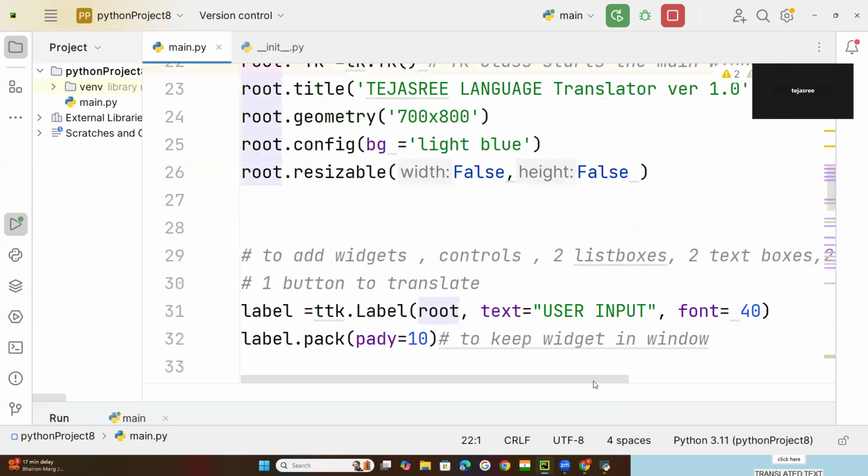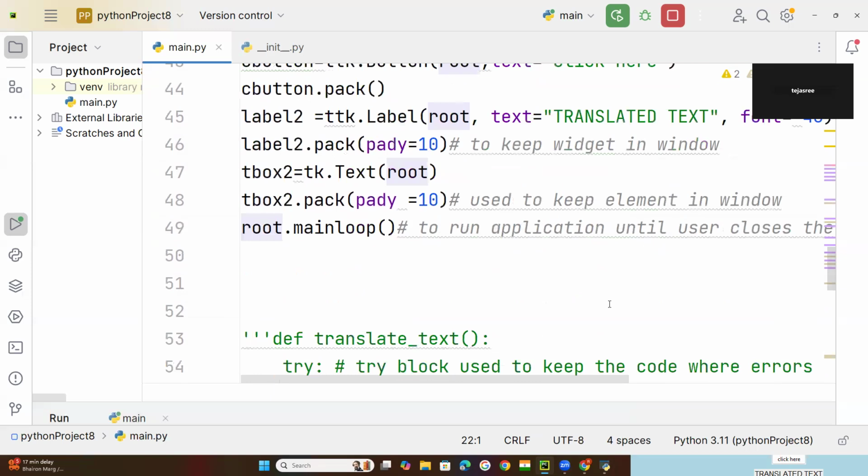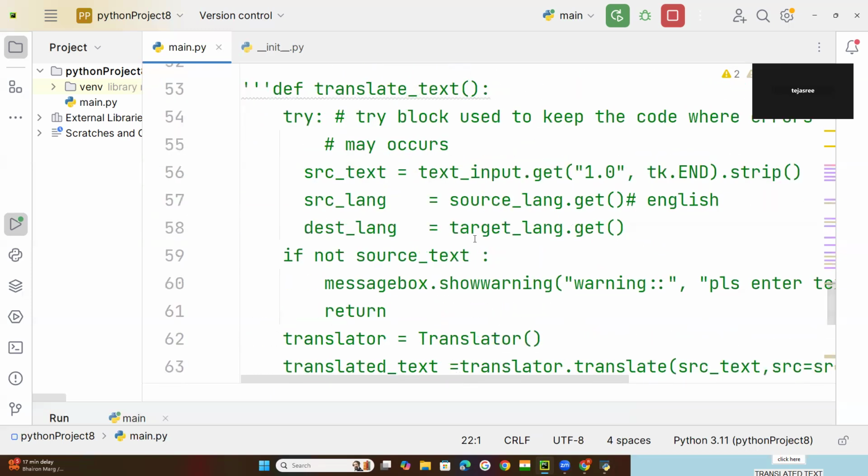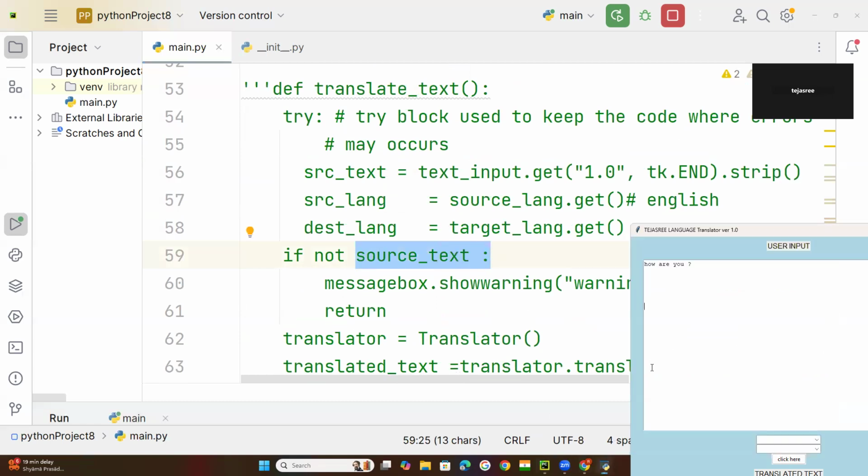So okay, and next, if there is no text in this text box, if there is no text, then: if not source underscore text.